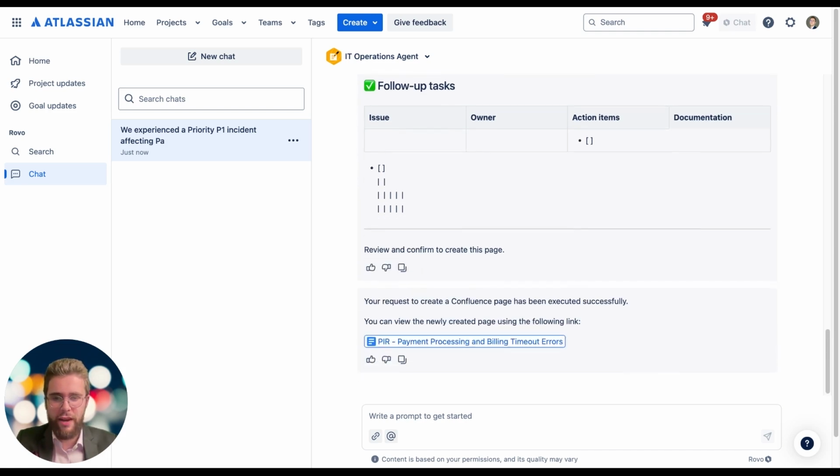And if I scroll down, here is our brand new Confluence page that we just created with an action inside the chat interface of our IT operations Rovo agent. Really, really great stuff here. But I want to ask it one more thing. I want to take it a step further.